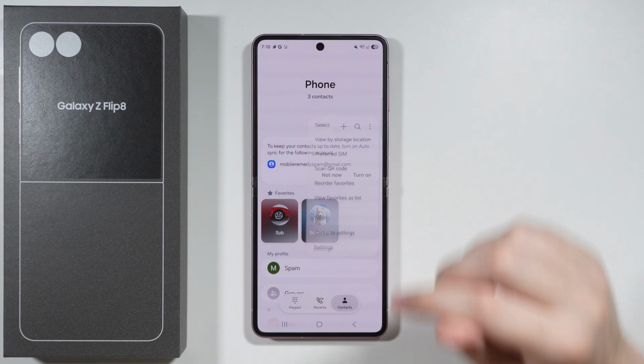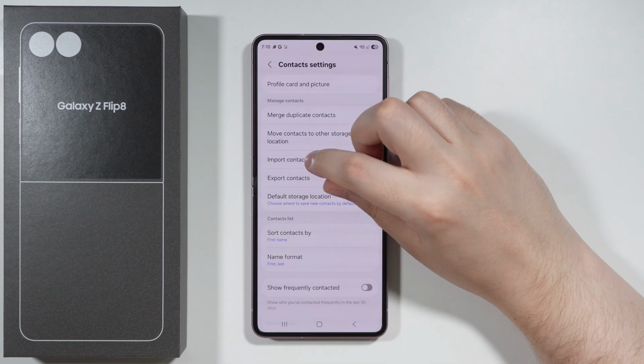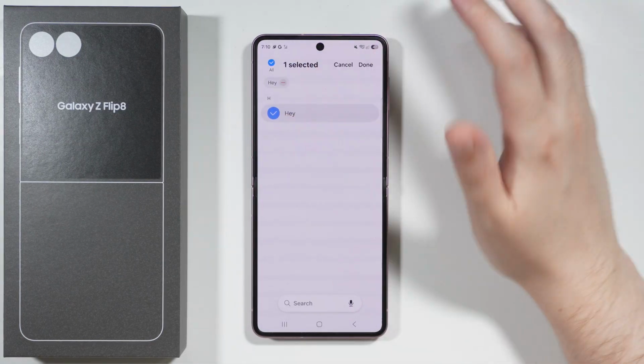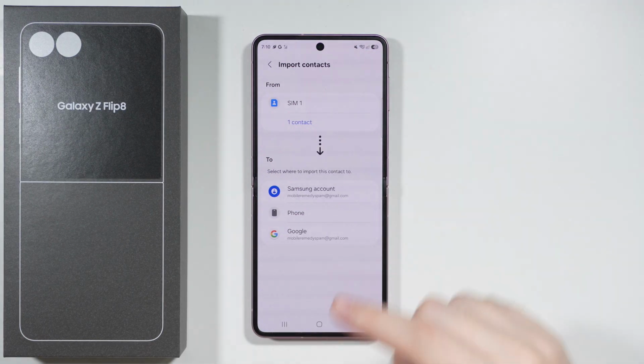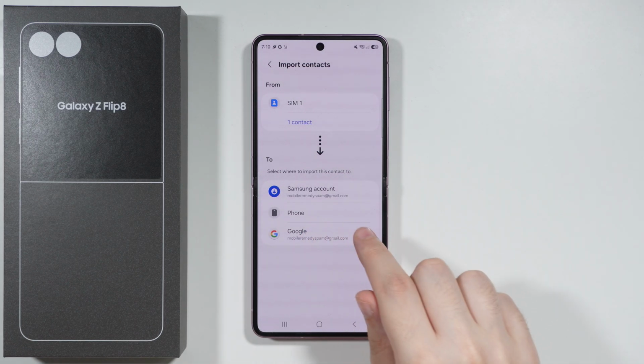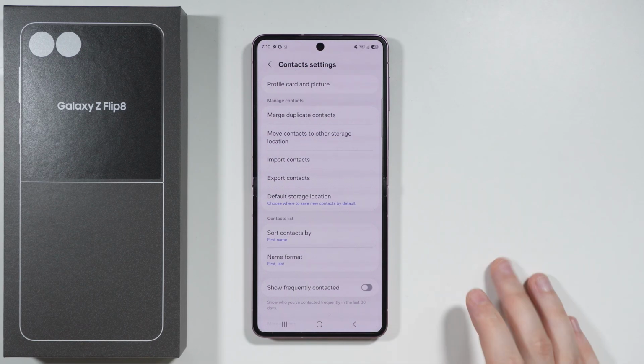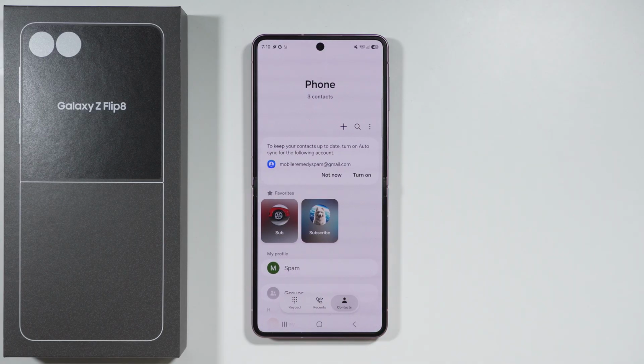on these three dots, you can go to contact settings, and then here you can import contacts you want to import from your SIM. You can of course select every contact that you want to import, and then you can choose where you want to import to, and you can either choose your phone or Google account or Samsung account and so on. And then just confirm that you want to import, and hopefully after that you can see all your contacts.